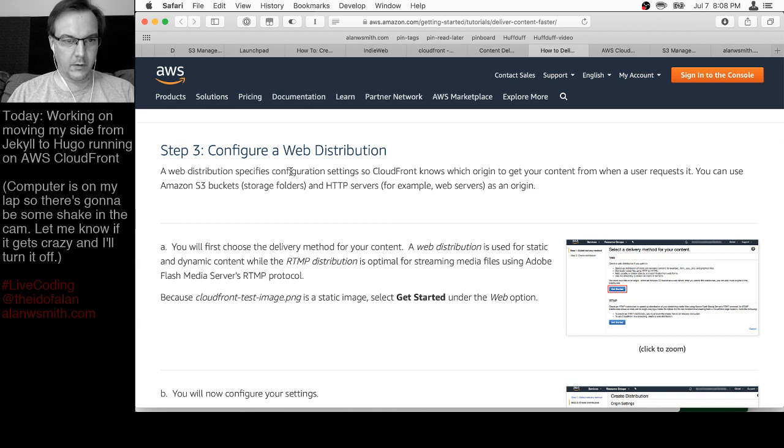a little faster. Web distribution specifies config for CloudFront. You can use it with Amazon S3 buckets or servers. Okay, yeah. So CloudFront is what the web browser talks to, and then it sits in the middle and talks to something else behind it to get files. That can either be an S3 bucket or a web server. So I could put CloudFront in front of my alanwsmith.com web server right now, and it would do the same thing. But instead, we're going to point it over to S3.